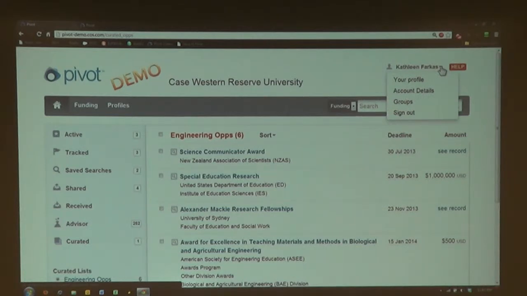Kathleen Farkas has a profile, and she's claimed it. So if you log in, you go up and click on your name in the upper corner, you'll see it'll either say your profile or claim profile. When it says claim profile, it means you haven't claimed yours yet. Or perhaps we don't have a profile for you. If it says your profile, that means it is claimed, it is linked together. So this gets a little confusing sometimes.